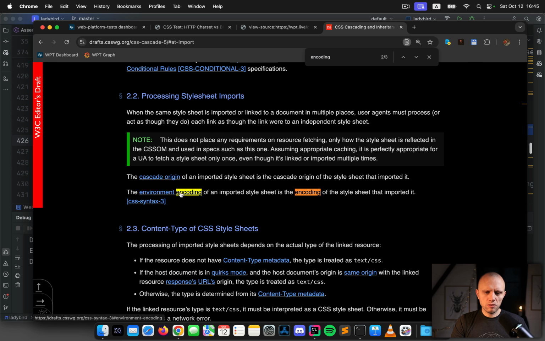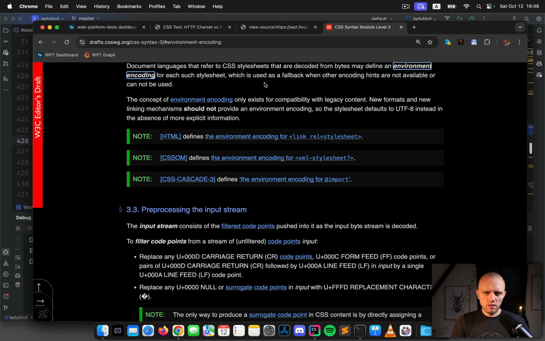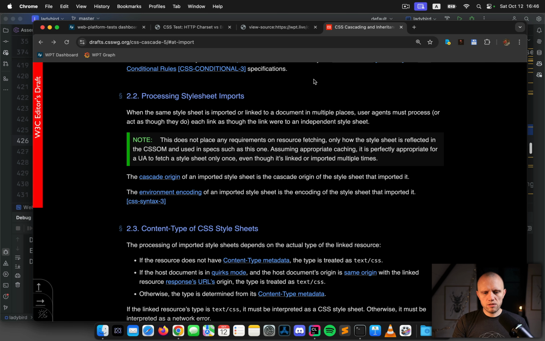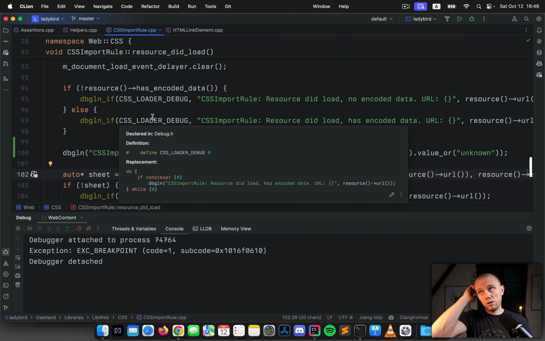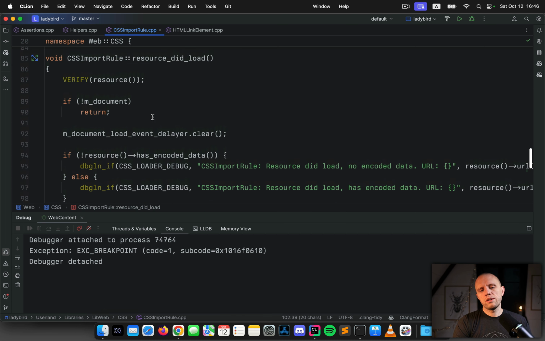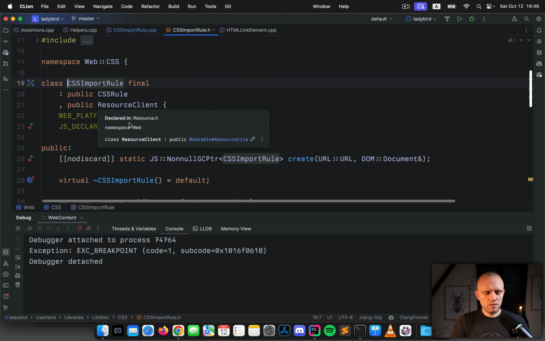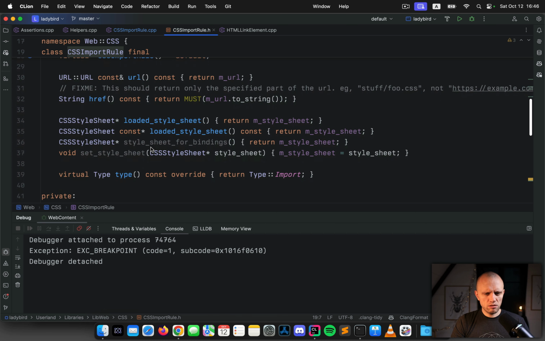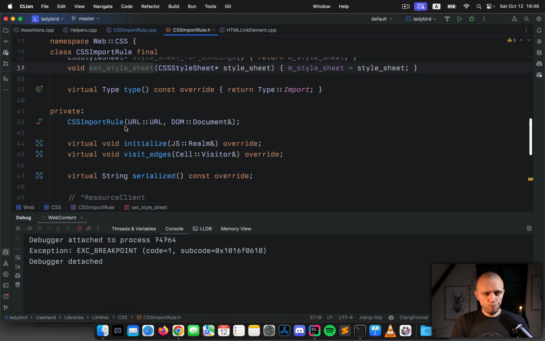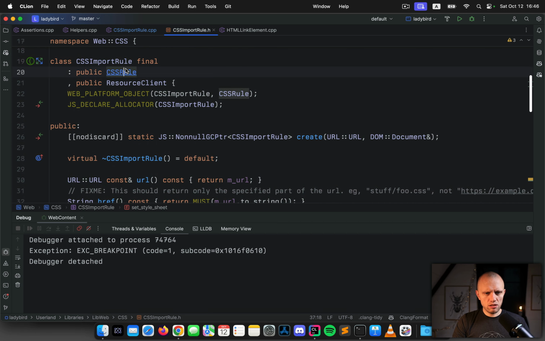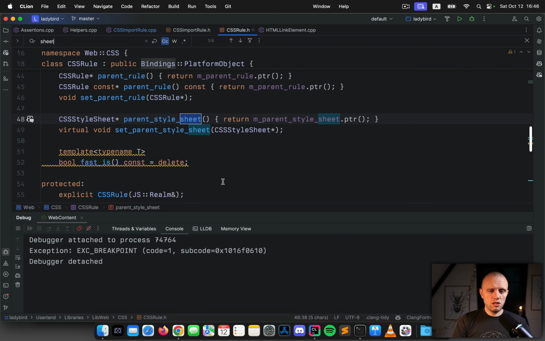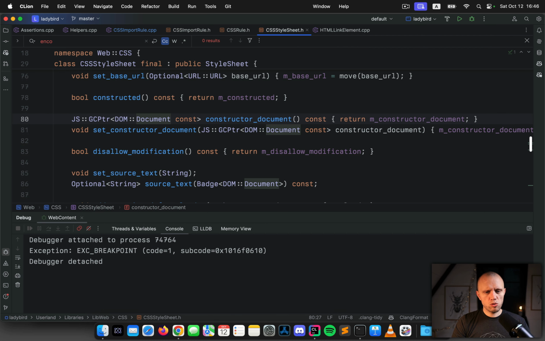What is an environment encoding? Oh, maybe that's like, right. So it's the fallback when there's no encoding hint. So whatever the encoding is of the style sheet that imported me. So like the parent style sheet. How do I find that? I guess CSS rule has a parent style sheet. Okay, and then do style sheets have an encoding?